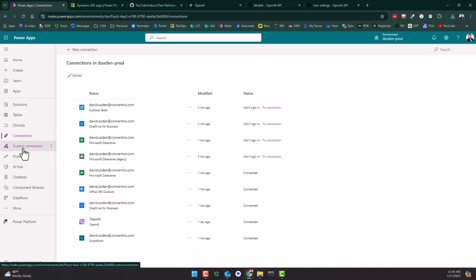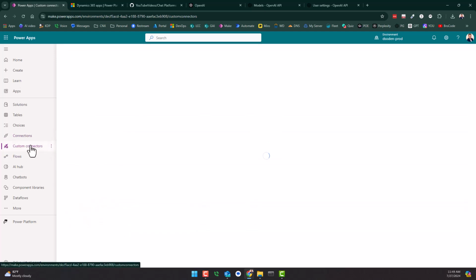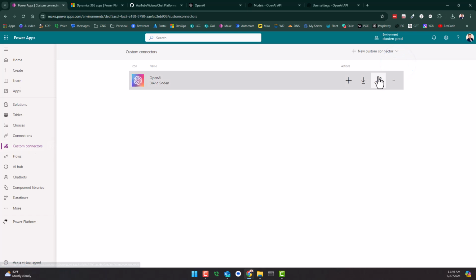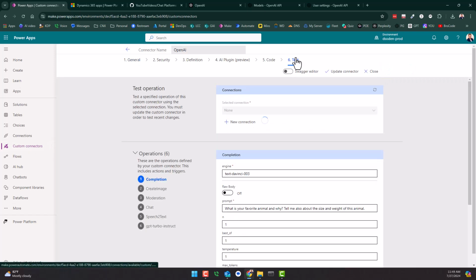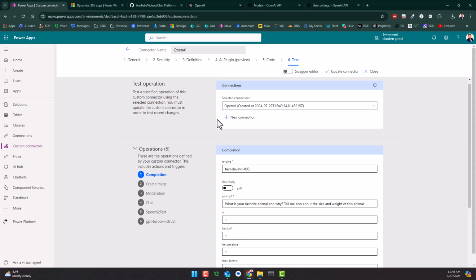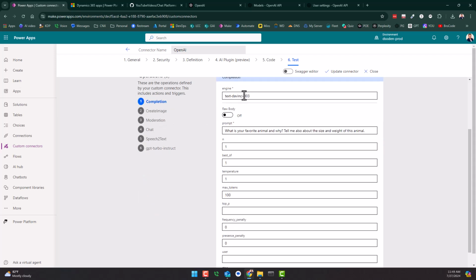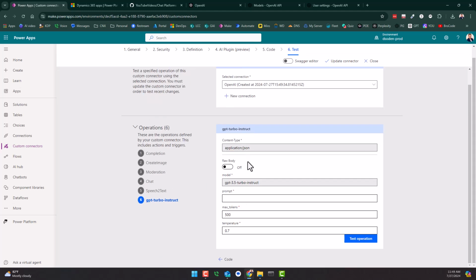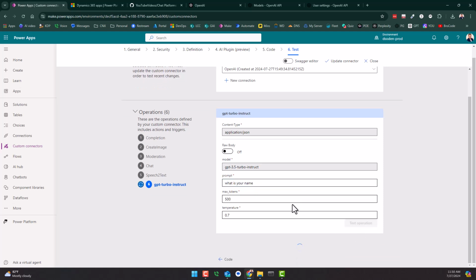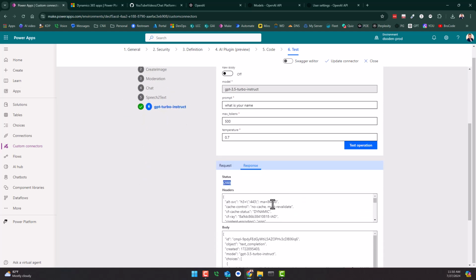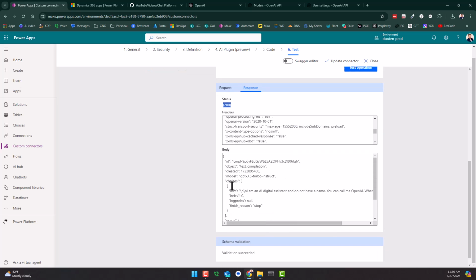All right, so in any event, I've now created that, and I go back to my custom connections, click on edit, traverse my way back all the way, because unfortunately it kicks you out when you create this connection. And I can come down here to click on, what is it, turbo instruct, and I have a test here. And I can just go, what is your name? And we'll test the operation. We hope to get a 200 back, and we did. And now we can see that the information is here.